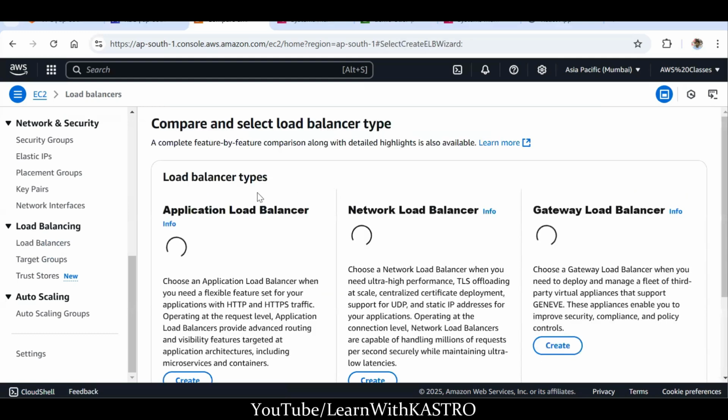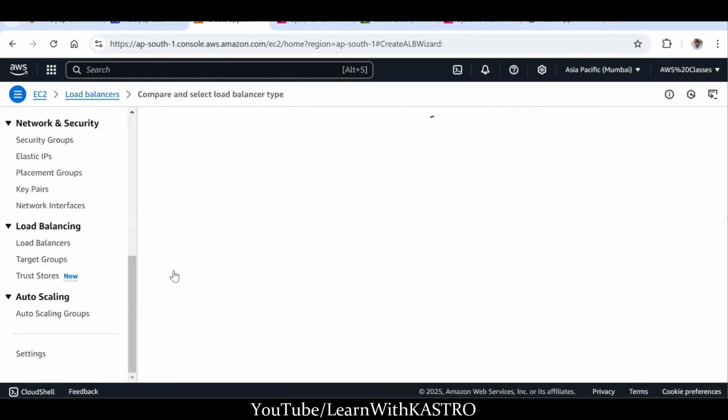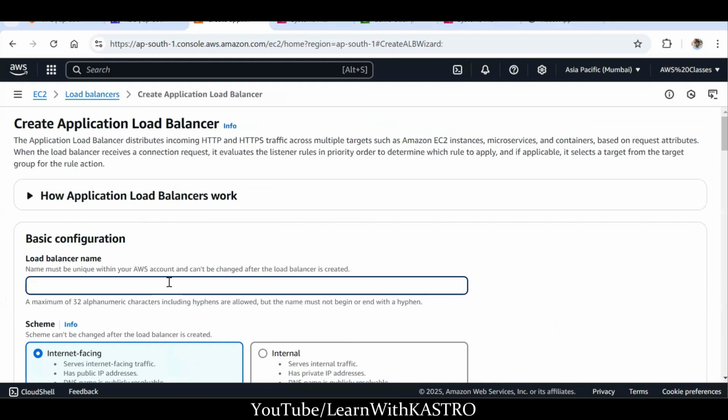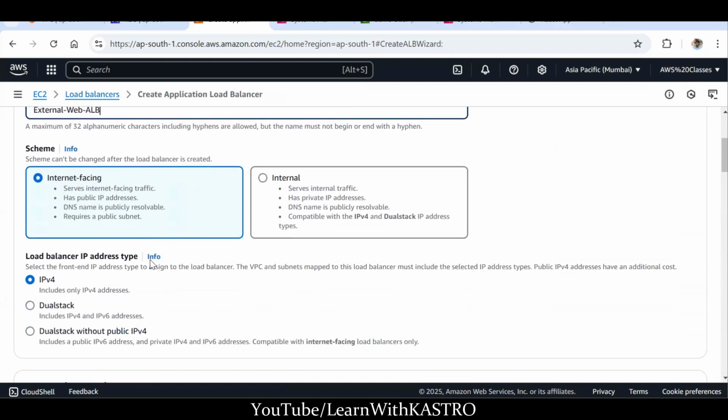So let me click on create load balancer, create, and then I'll give the name as web ALB. Okay, web ALB or any name you can give. Let's say not web, I'll keep it as external web ALB. External web ALB, right? Is it an internet facing or internal one? It's an internet facing. Why?